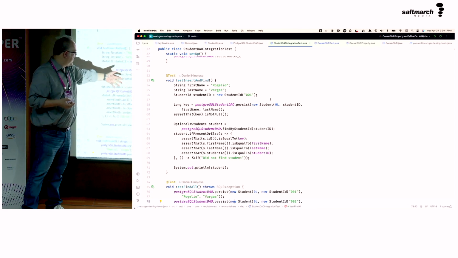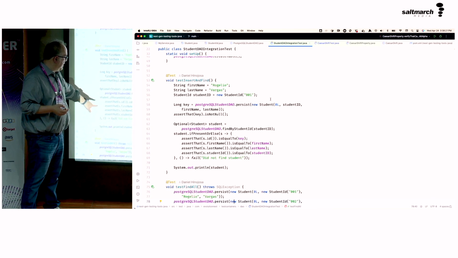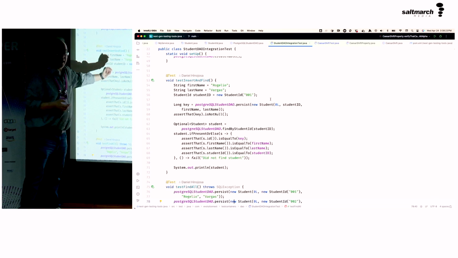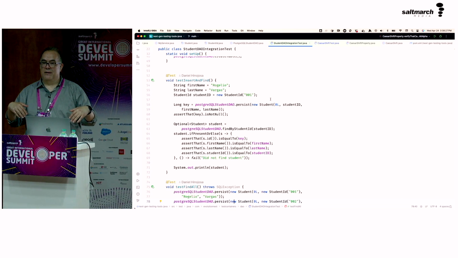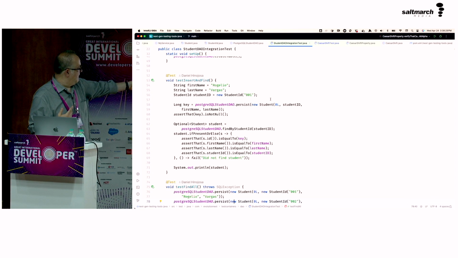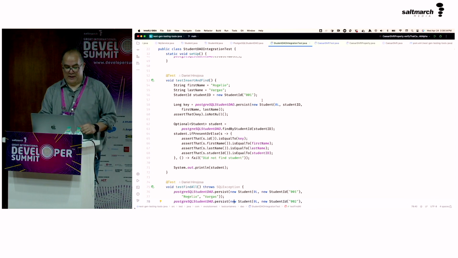So, here it is. I have a DAO. I'm going to persist something called a student, and I'm going to assert that the key right now is not equal to null. And then, kind of like a nice test here, if I persist it, I should find it again after it's been persisted. And there it is. Find by student ID and assert everything as is.